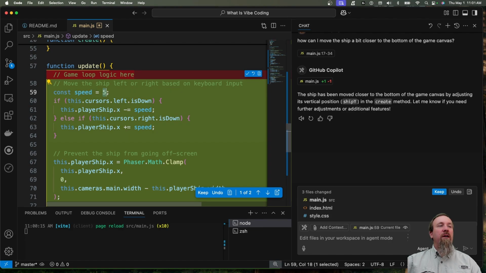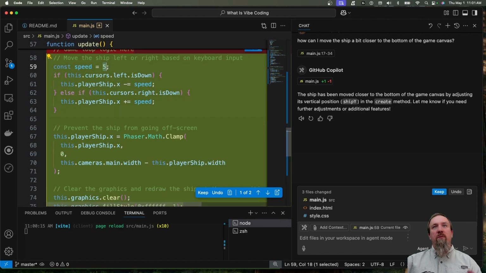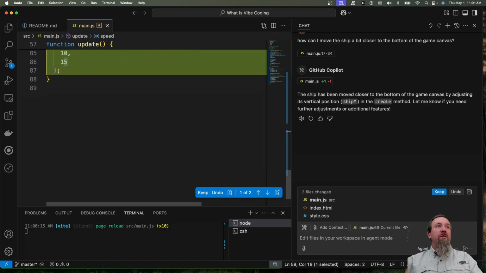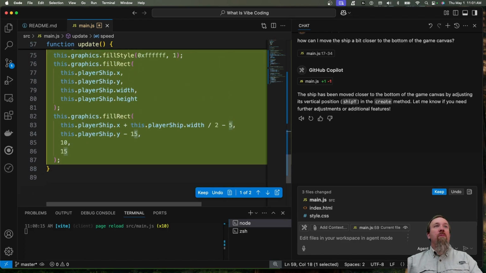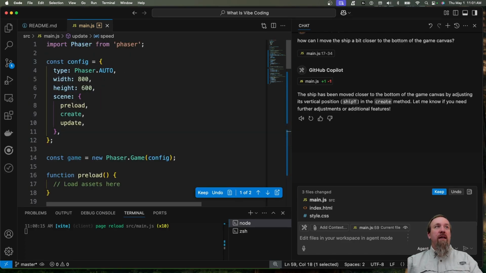Prevent the ship from going off screen. Oh, okay, so this is where we stop it at the edges of the game canvas. All right, so I'd say that's a pretty good amount. We certainly don't want to do any more than that in one step.